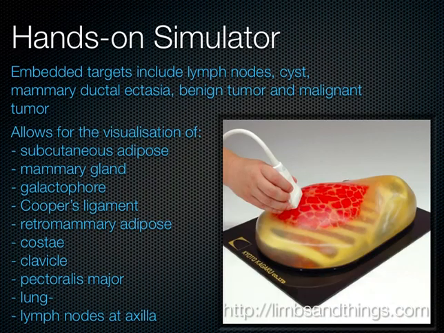In terms of hands-on practice with ultrasound, it'd be great if we had the simulator. We don't have this simulator. I'm working on trying to acquire it. Perhaps going forward we can get our hands on this. It's not very expensive, and it's got all kinds of goodies in here, like lymph nodes, cysts, ductal ectasia, tumors, and other things. It's pretty good to have all this in a simulator before you move on to the real McCoy, so to speak.